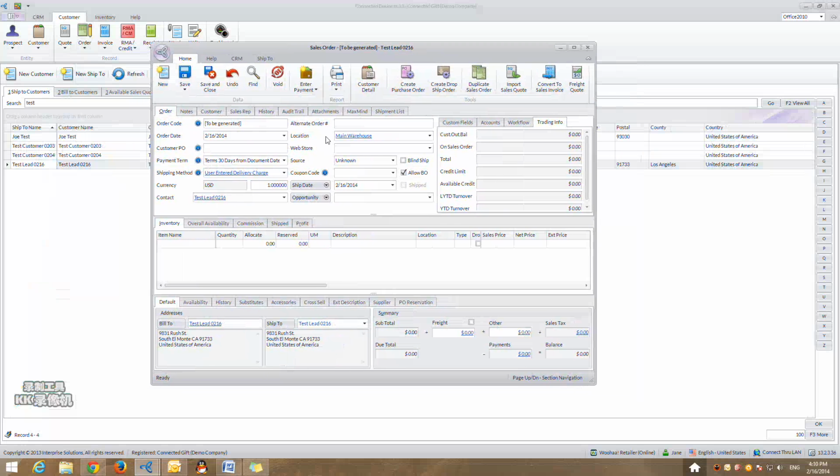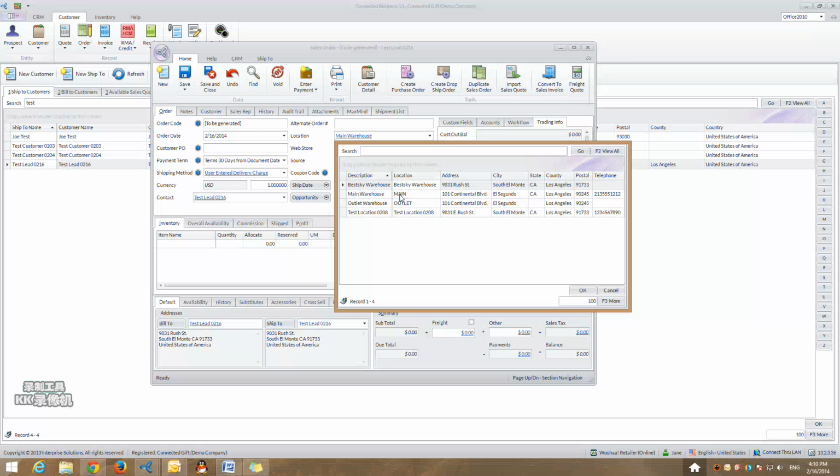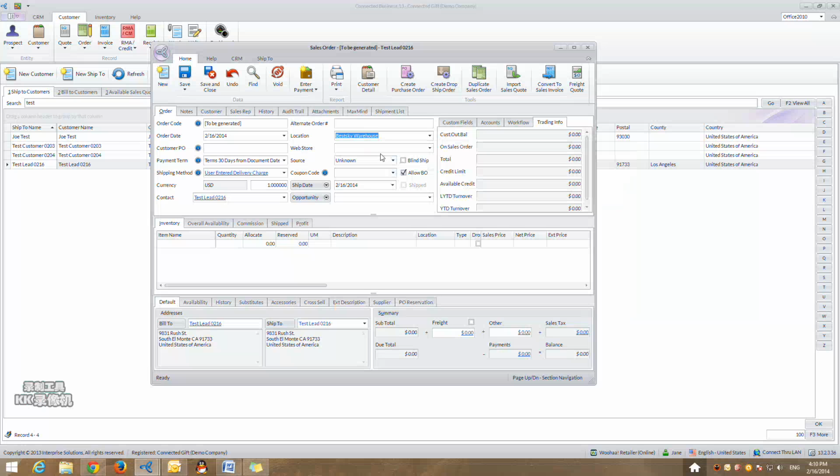Up here is the information about this PO. Order code we don't have to worry about, and customer PO we don't have to worry about. Payment term is going to depend on the specific customer. Shipping method, no worries. Location, this is what we want to pay attention to: which location we want to ship from. So let's say Best Guy Warehouse for this example. And we don't fill anything else in here.